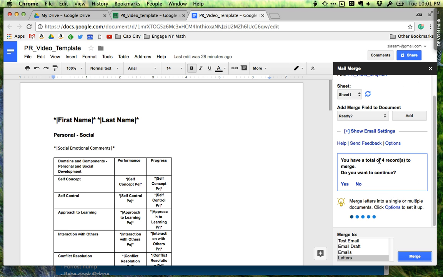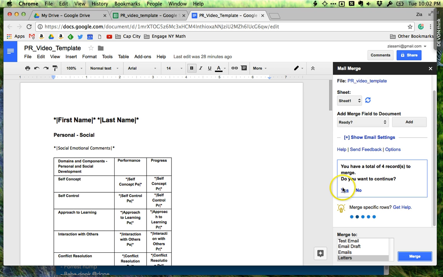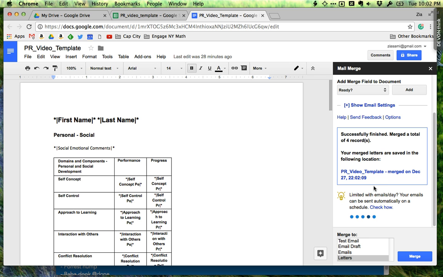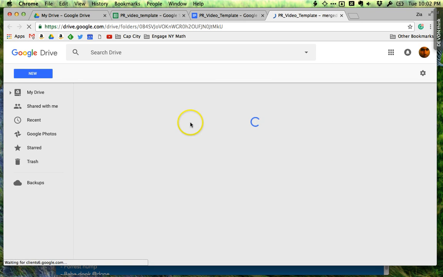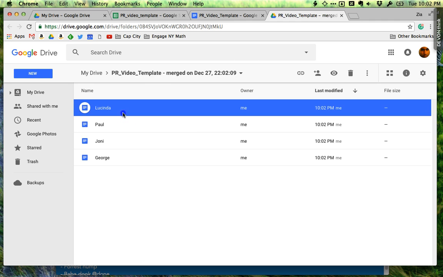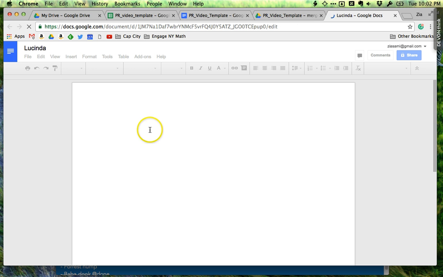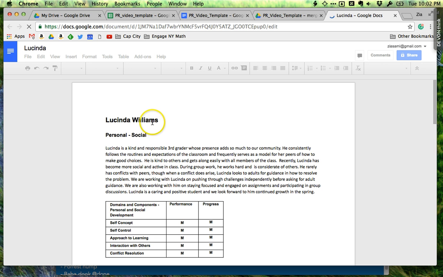And it says I have a total of 4 records to merge. Do I want to continue? And the answer is yes, I do. And it's going to merge. I'll give it a second. Probably with a lot more, it'll take more. And then it gives me the folder where it merged everything to. If I click on that, you'll see that all the students in my spreadsheet now have their own report card. And if we open up any one of those report cards, it's the template, but now all that data has been merged into those placeholders.